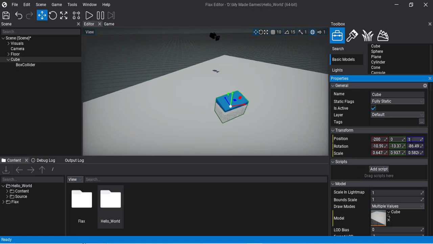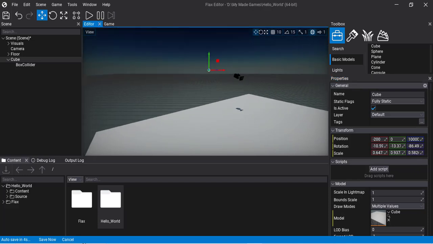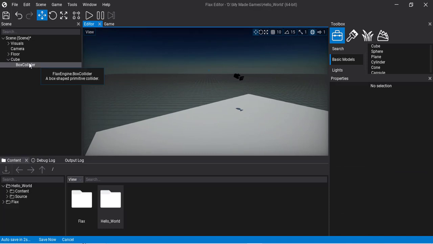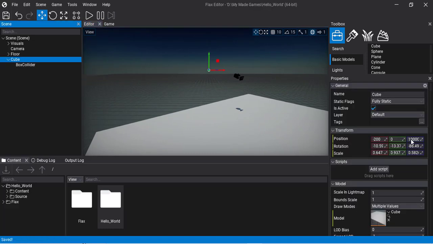You can also put 1000. It will move there. And you can also put 10,000, which will move too much forward. You can see. Oh my gosh, it is not visible. Okay, let's select the object and let's make it come to the center.